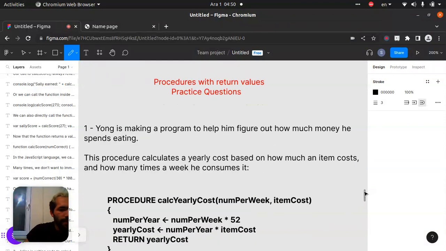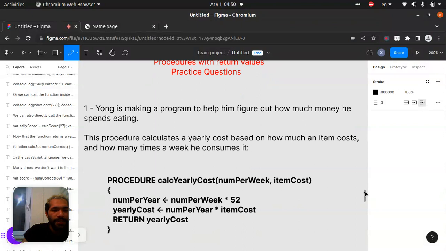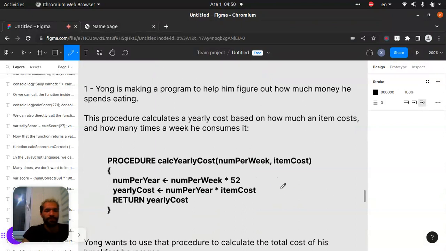That's all, guys. This is a practice question for you. Let's stop the video right now, solve it yourself. So we know everything: num per week, item cost, and num per year, and num per week multiplied by 52 to calculate for the year, and item cost. And there are some formulas to calculate things. Okay, let's stop the video. I will continue now.